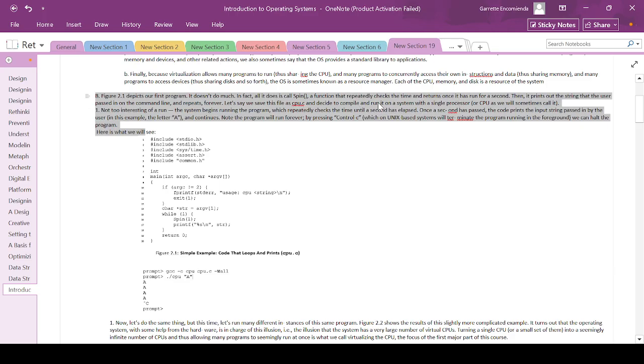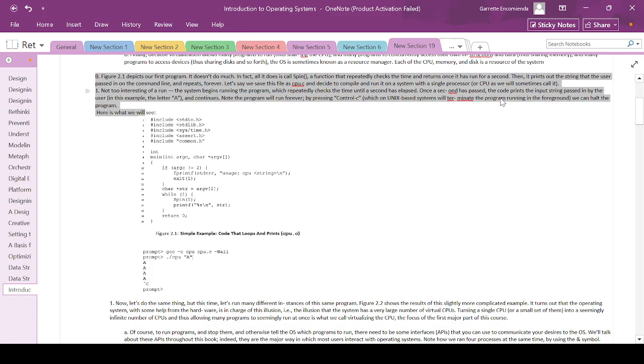So it will repeatedly check the time and then return when it has run for a second. Then it prints out the string that the user passed on the command line and repeats forever. So let's say we save this file as cpu.c and decide to compile and run it on a system with a single processor or CPU, as we will sometimes call it. Not an interesting run.